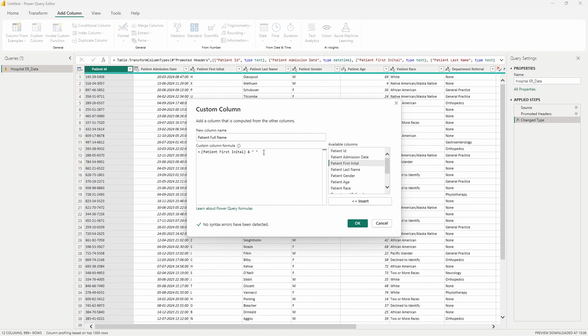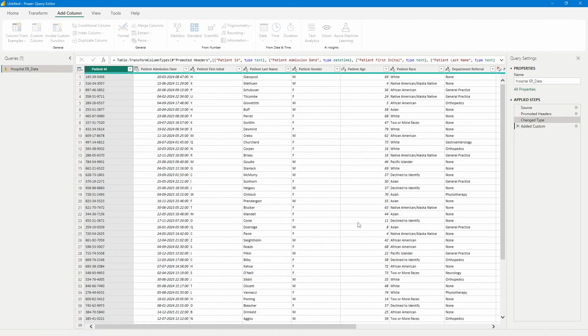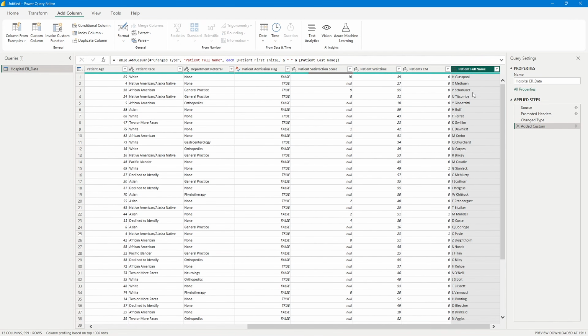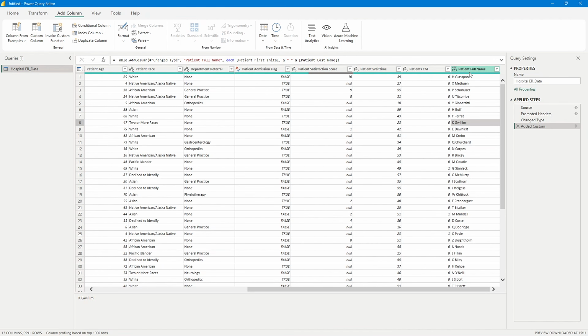Again, I will write an ampersand, because this is one string, this is the second string, and third we have to add the patient's last name. Just click over here and this is the formula. Here you will get a message that no syntax errors have been detected in the formula which we wrote. You just have to click on OK. As soon as you do this, you can see a new column has been created, which gives the patient full name.